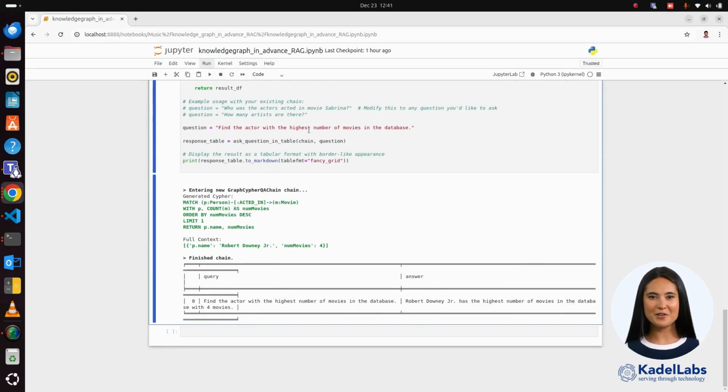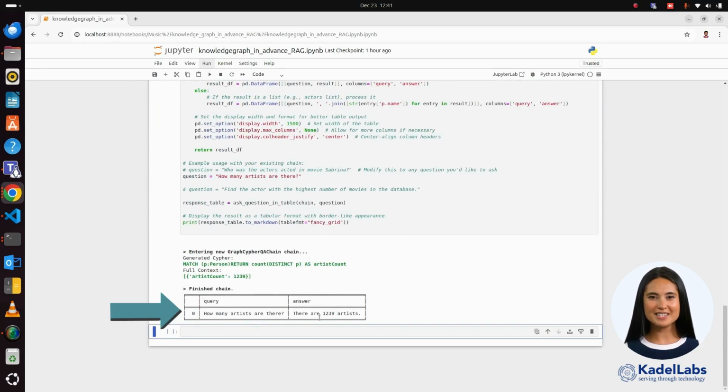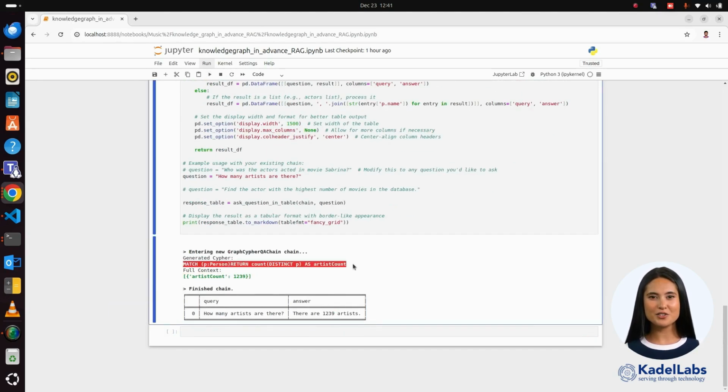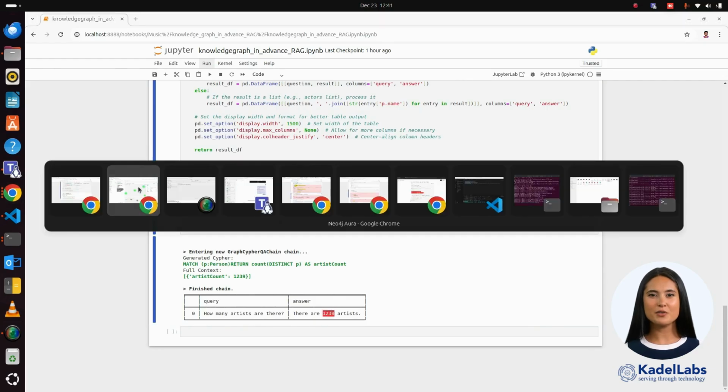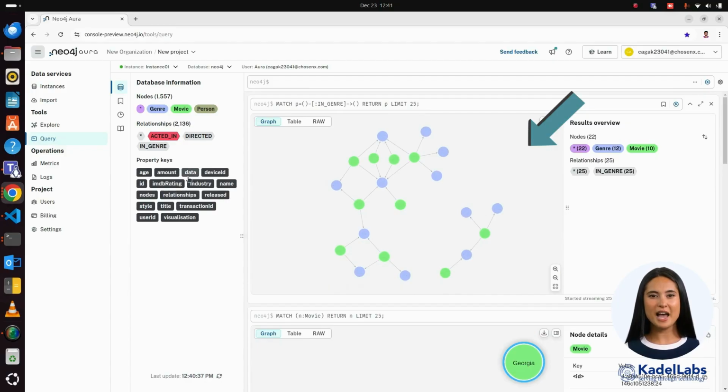Let's execute another query. This time, we'll ask, how many artists are there in the graph? The system processes the question and returns the result. After querying the graph, we return to Neo4j to visualize the result. This helps us see how the nodes and relationships dynamically update as new information is retrieved.